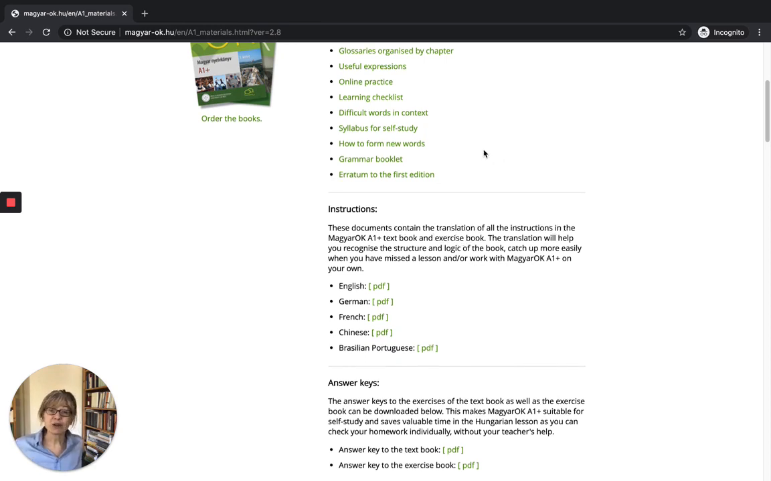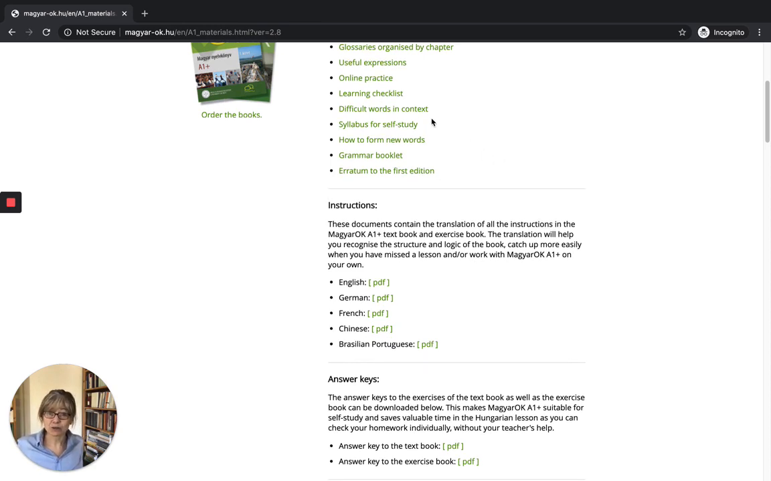Okay, now you also have a syllabus. You have a learning checklist, which means that you can find things that you are supposed to have covered in a chapter in the form of a list.